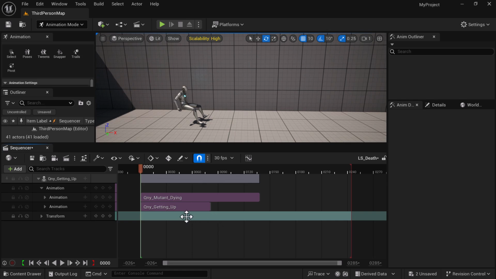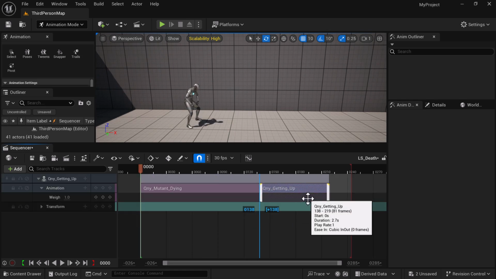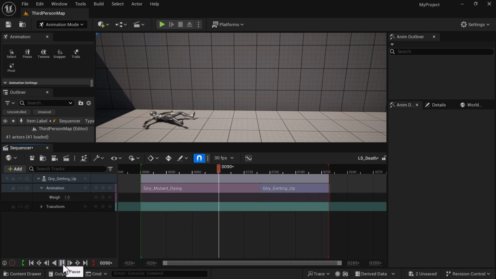Now we're going to take this one and left click and drag it right behind that, and then set the cursor right here to where it ends the animation. To view this, we're just going to go ahead and hit the play button. We see our character falls out, and then he gets right back up.